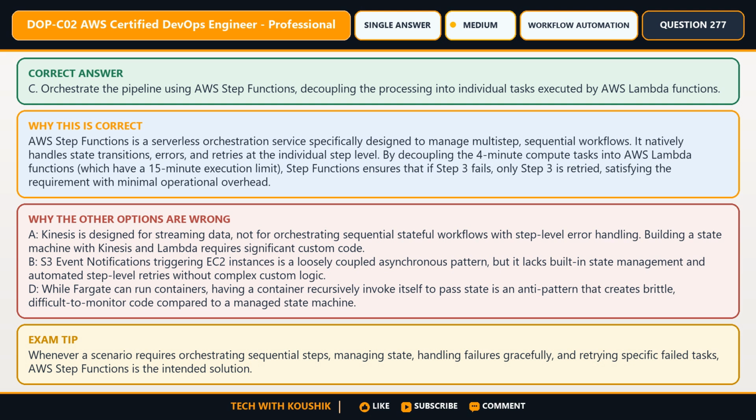A. Kinesis is designed for streaming data, not for orchestrating sequential stateful workflows with step-level error handling. Building a state machine with Kinesis and Lambda requires significant custom code. B. S3 event notifications triggering EC2 instances is a loosely coupled asynchronous pattern, but it lacks built-in state management and automated step-level retries without complex custom logic.